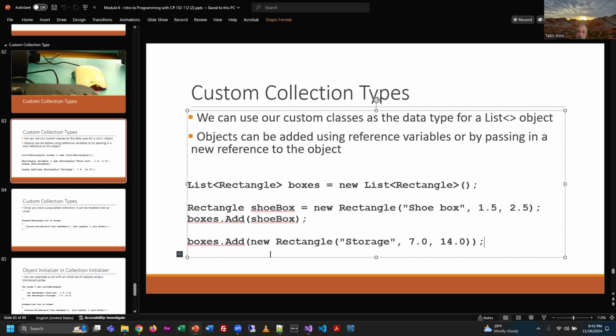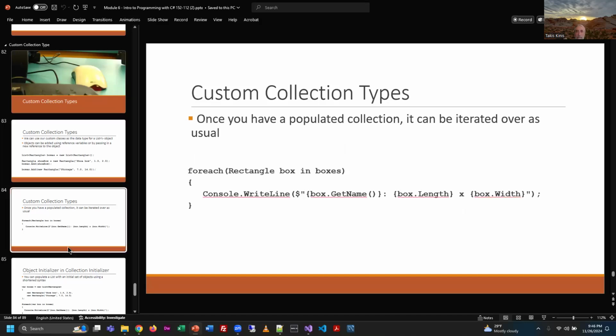Another way to do it is you can actually instantiate the object inside the add command. So I can take the new part of the statement, put it inside the add parentheses, create the object, and then put it here. How is it getting named? Well, it's getting named right here. Right, that's its name. So it still can access it by name. Right, so that's what we call a custom collection type.